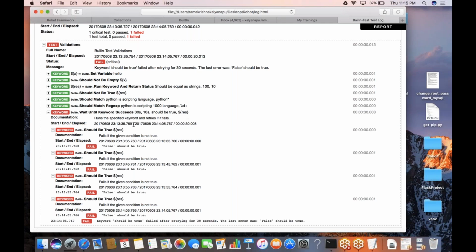So why we use this is mostly when you're running some runtime, let's say you're executing some command. That command sometimes may fail, sometimes might pass, it will take some time. For such cases we will iterate it. Maybe the first iteration might fail, second iteration might pass, and third iteration might fail. In such cases you can use wait until keyword succeeds, and you can specify some time.